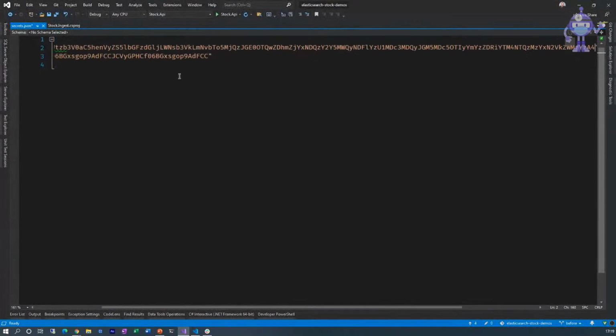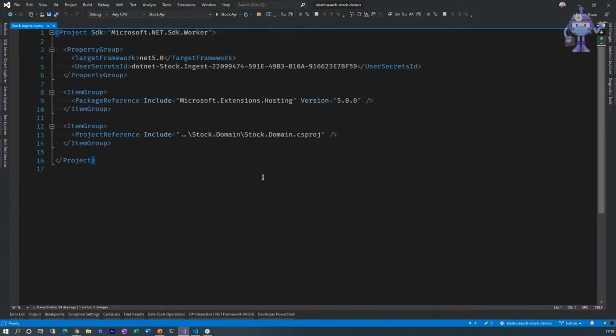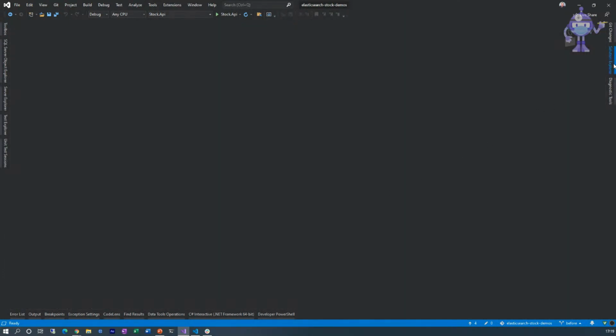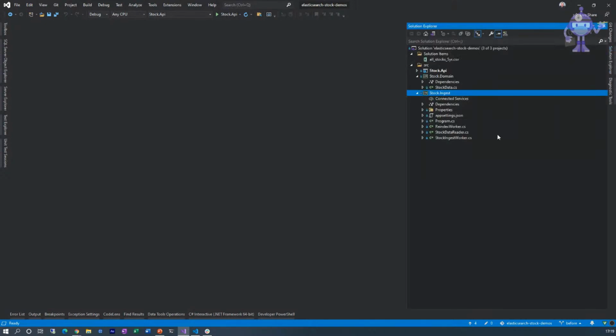So I'm going to pump that over there as well. So we've provided the cloud ID and a password, and I'm going to store this in user secrets so I can access it from configuration, but it's not going to be checked in. We're going to assume this is sort of development time work.